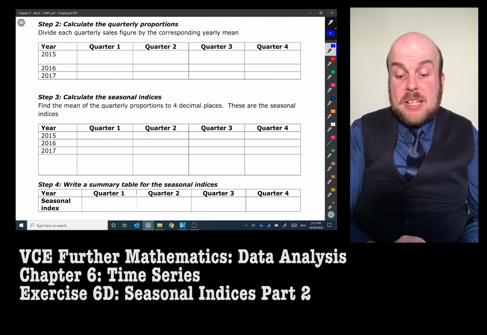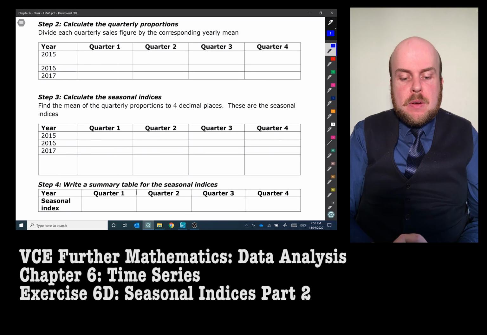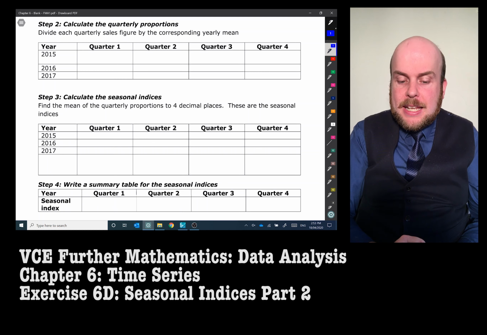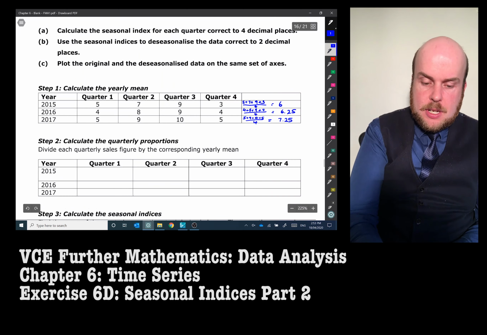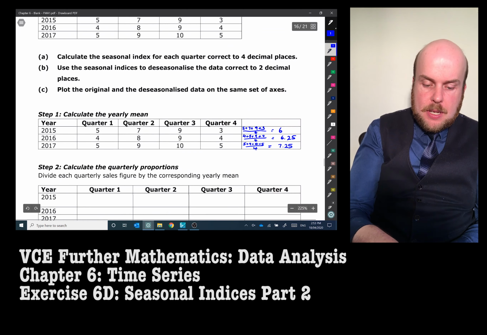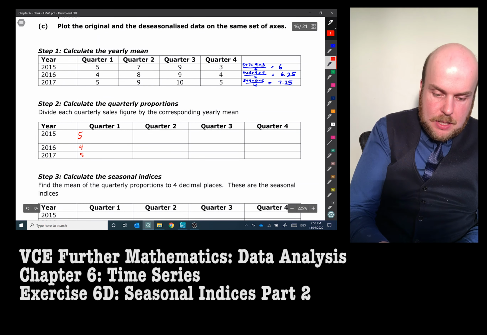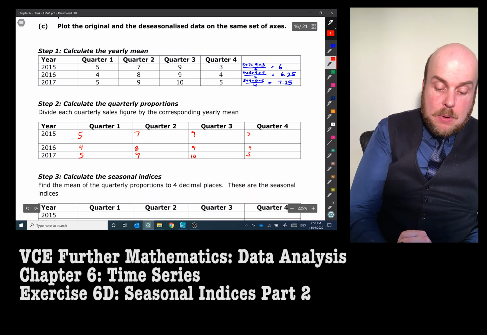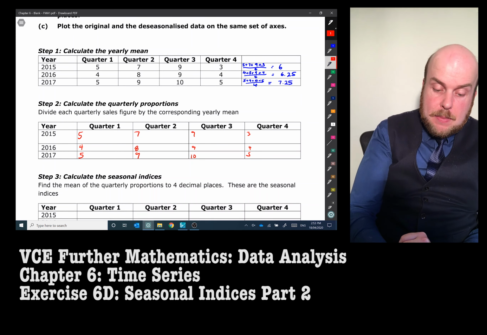Step 2, calculate the quarterly proportions. So what we're going to do is divide each quarterly sales figure by the corresponding yearly mean. So we're going to divide each one by their average. So this would help if we can just write what those original figures were. And we'll divide each quarterly figure by the corresponding yearly mean. So we're going to divide all of these by 6.